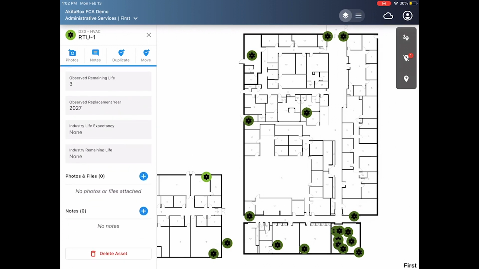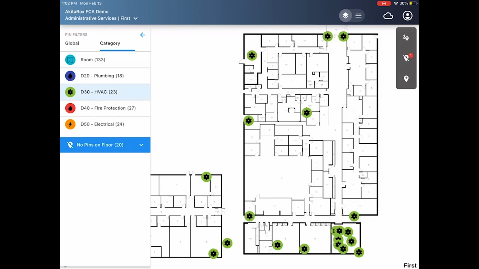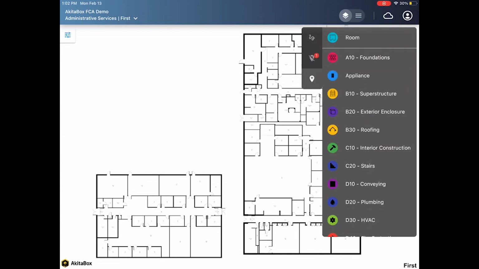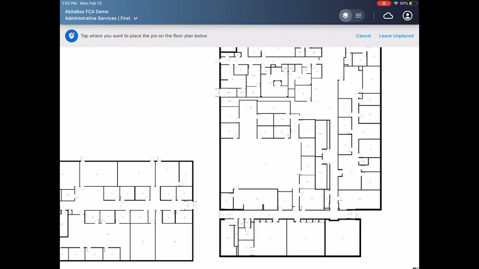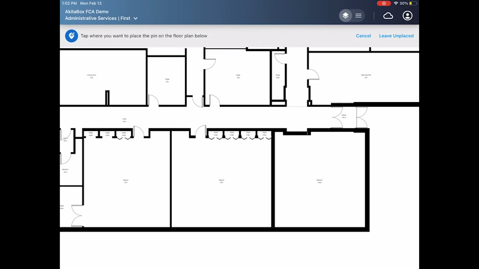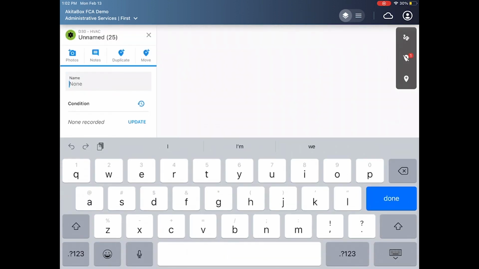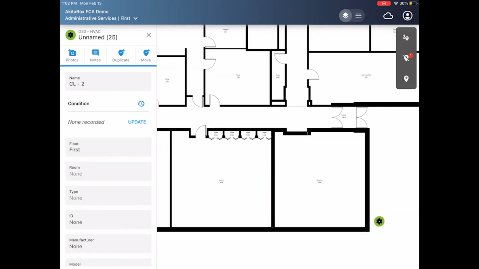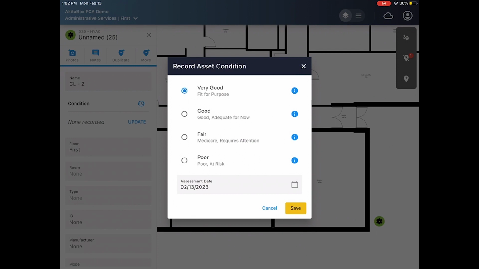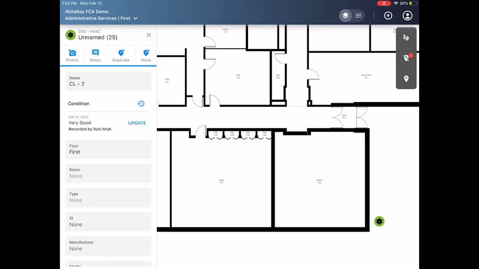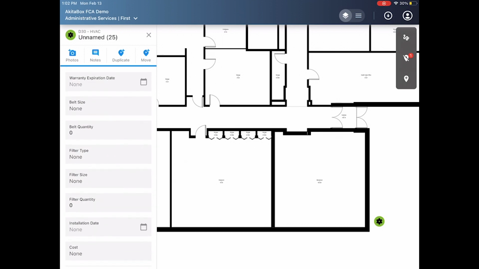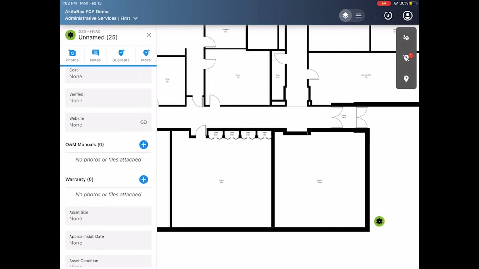Creating assets in field is simple. Let's say I want to add a chiller on this floor. You can click this pin here and choose the HVAC option. You'll be prompted to fill out different fields relating to this asset. You can add a name, record the condition of the asset at that exact date, and fill out other useful information. You can attach O&M manuals, warranty information as PDFs, as well as attach photos that you capture in field.